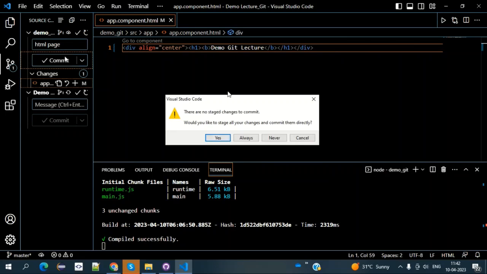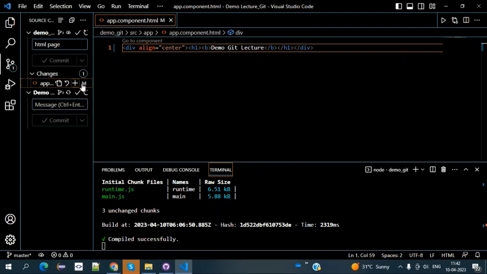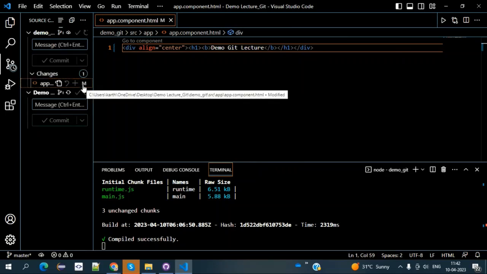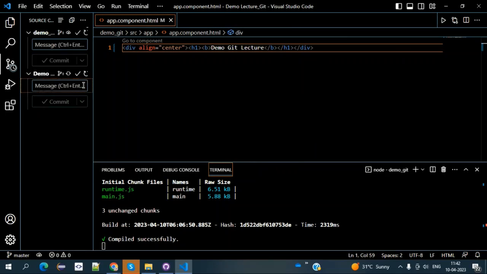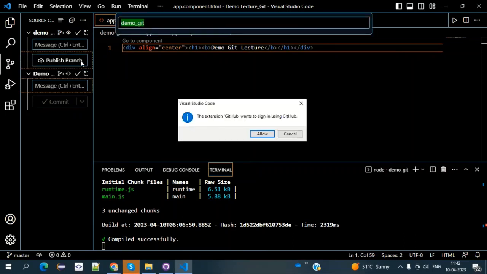If you want to stage it, fine, but since none of the other people are inside this project, I'm considering this is the right one, so I'm proceeding with the commit itself. Otherwise, you need to stage it and then do it. You can see here M is nothing but modified. So modified, staged and committed, likewise you will be getting it. Okay, so I'm going to publish this branch also.